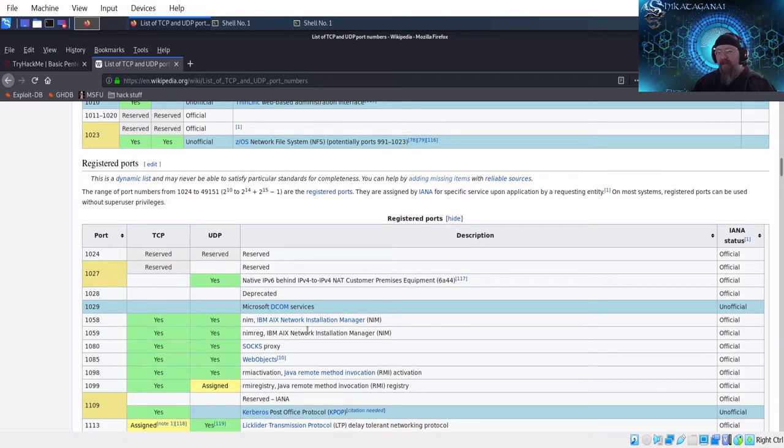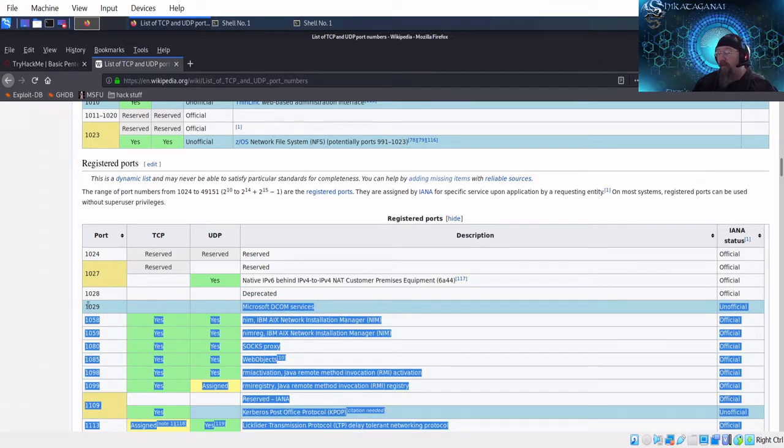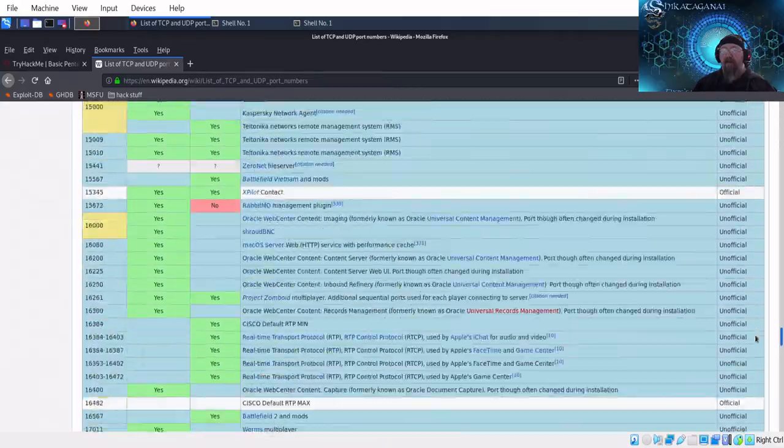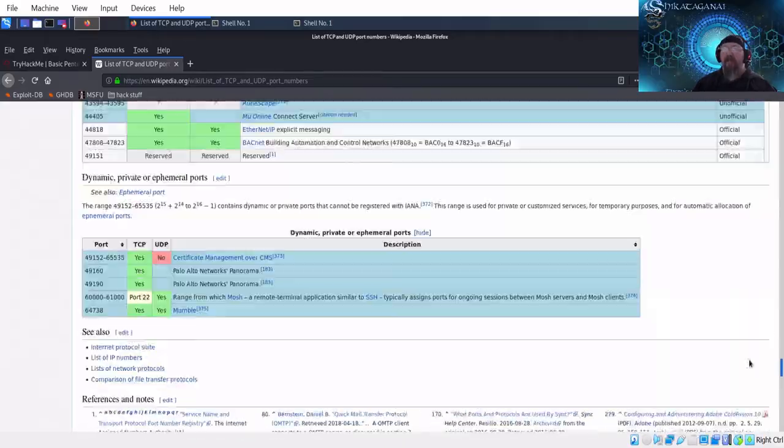So these are for certain applications, for instance. The Microsoft DCOM services has registered port 1029 for their use, or the Kerberos Post Office Protocol has registered 1109, things like that, right? Those are registered ports that you typically wouldn't use. Now, as you go down a lot further, towards the end here, they call other things like ephemeral ports or non-ephemeral.